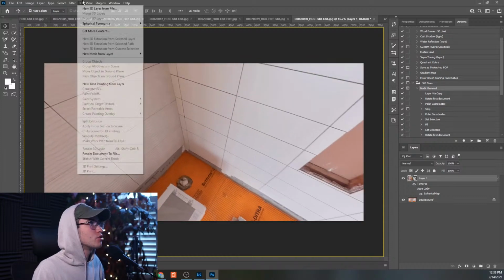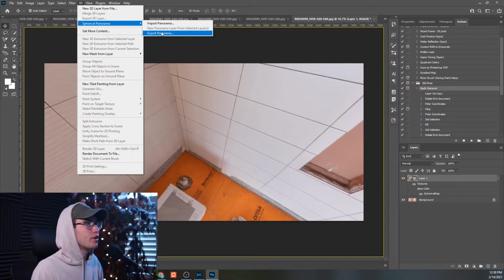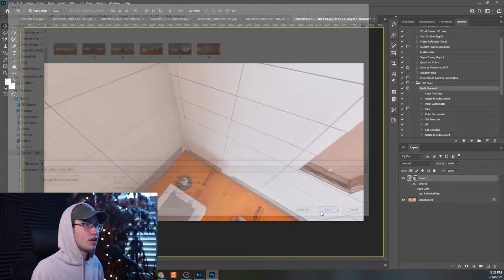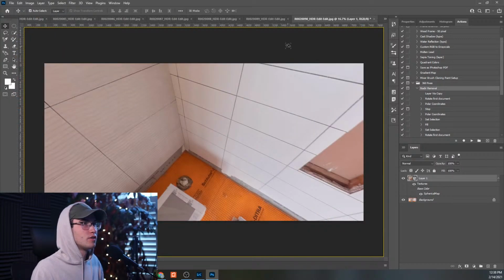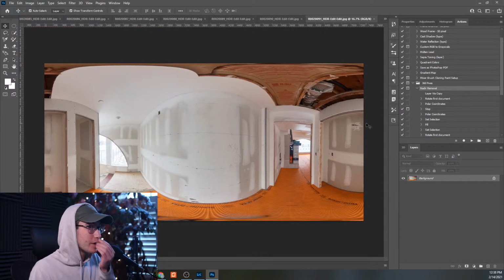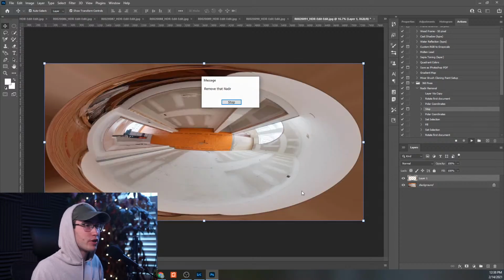Looks pretty good. Then we just go to 3D, spherical pano again, then export the pano, and we'll make it a number 7. Cool. Continuing on. Geez, I'm only at 7. Okay. We're about 38 minutes in here.